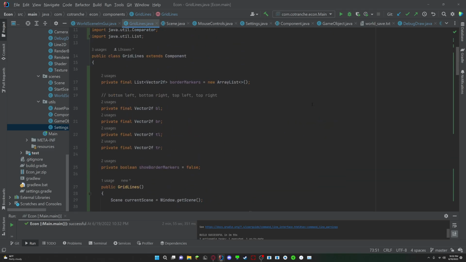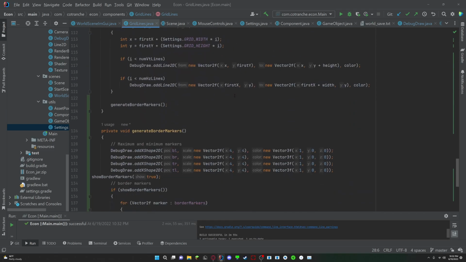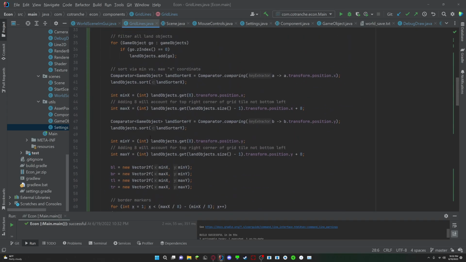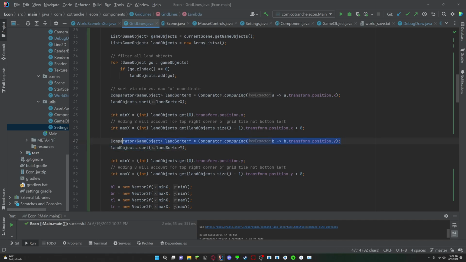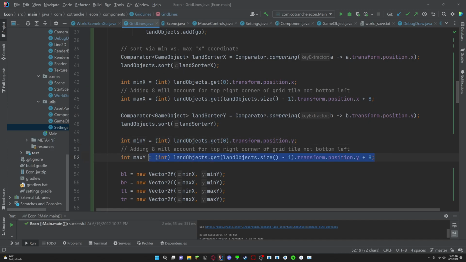Also, in order to figure out the minimum and the maximum, what I used was a comparator right above, right here. So I used a comparator to basically sort it by its X position first, and then I got the minimum X and maximum X, and then I sorted the Y position, smallest to greatest, and then I stored the smallest Y position in a min Y integer, and then the biggest Y position into an integer. Okay.